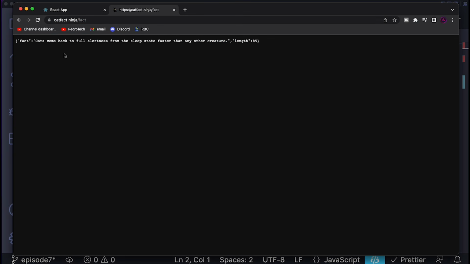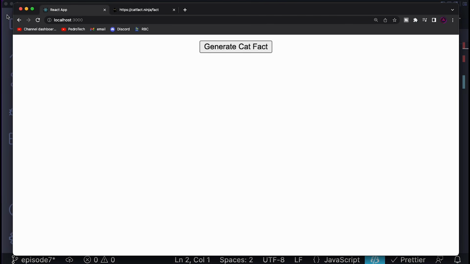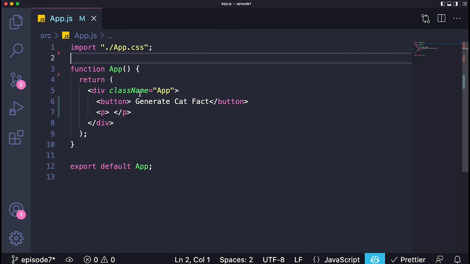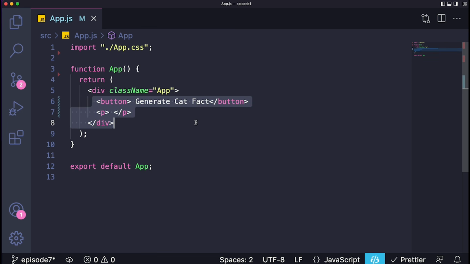So how exactly would we do something like this? Well, first of all, we would have to have some sort of React project, right? And we have this one over here, very simple, nothing different from what we've been working on so far. There's just a button that says generate cat fact and a p tag, a paragraph tag, which is empty for now, but we're going to put the cat fact inside of here.